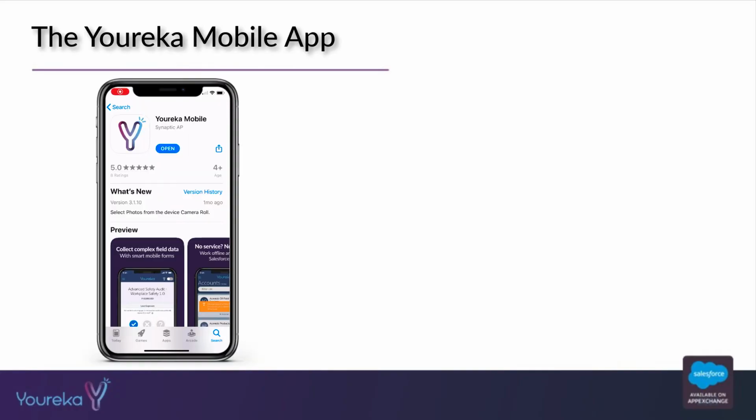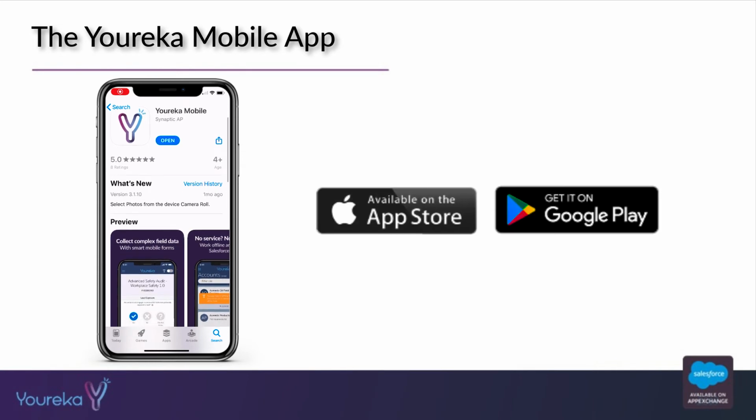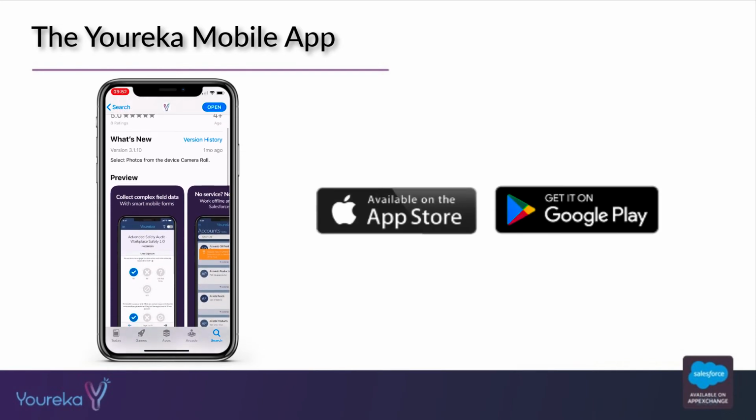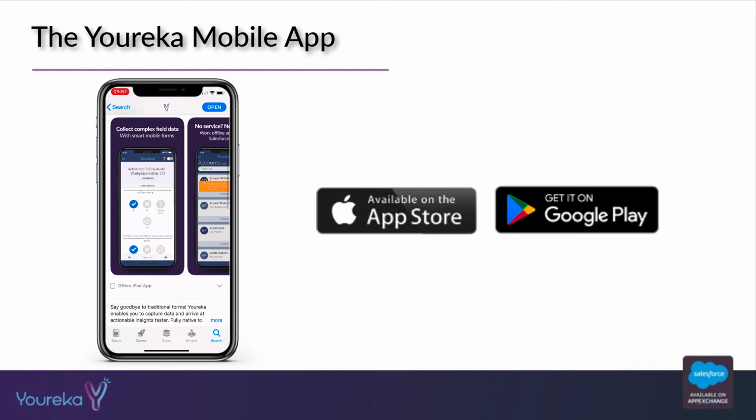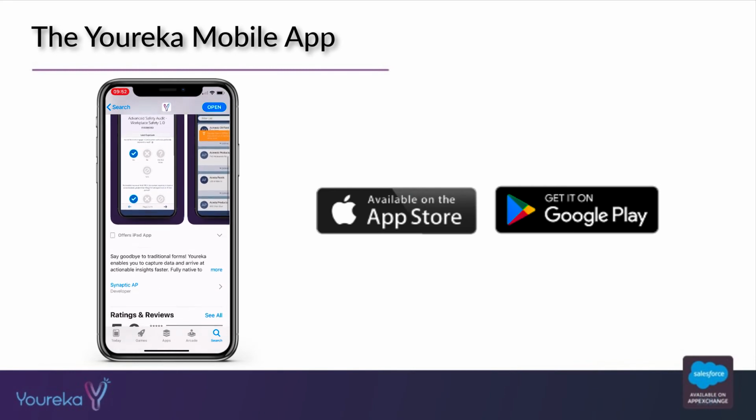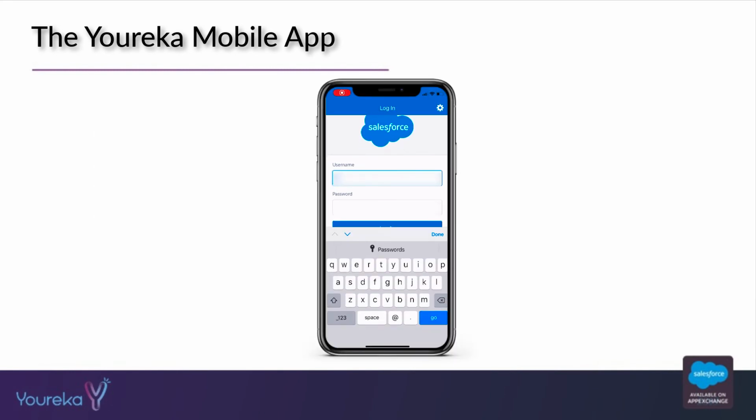But now we're going to use the Youreka mobile app to actually fill out the form. So the Youreka mobile app can be grabbed from the iOS or the Android stores. And as soon as you install the mobile app to your device, the first thing you're going to do is actually log in with your Salesforce username and password. This isn't to be understated.